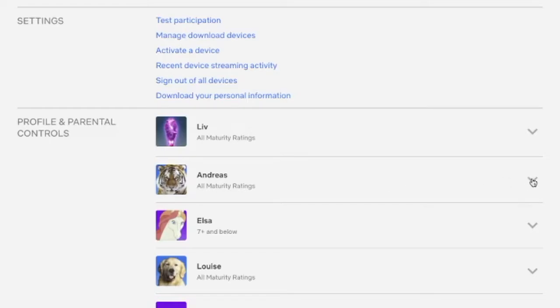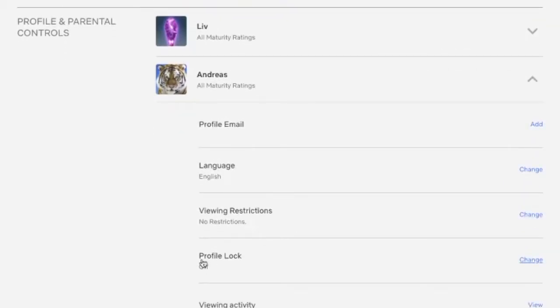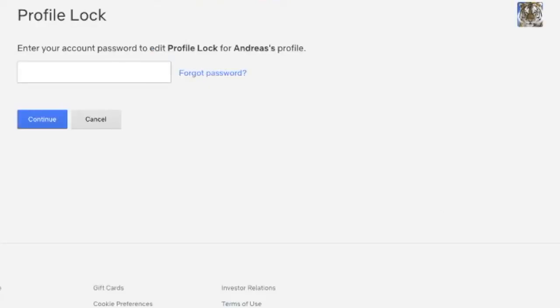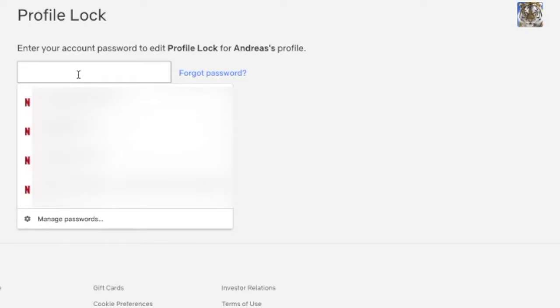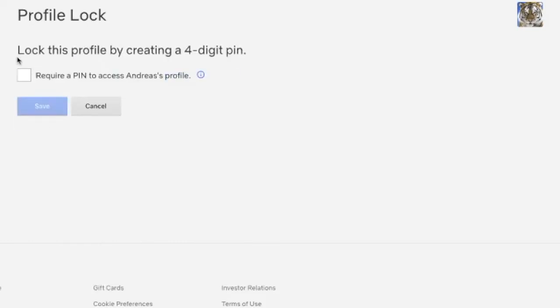Click on the arrow next to your profile. Now go down to this one, Profile Lock. Click on Change Profile Lock. Now enter your Netflix account password. Click on Continue. So lock this profile by creating a 4-digit PIN.